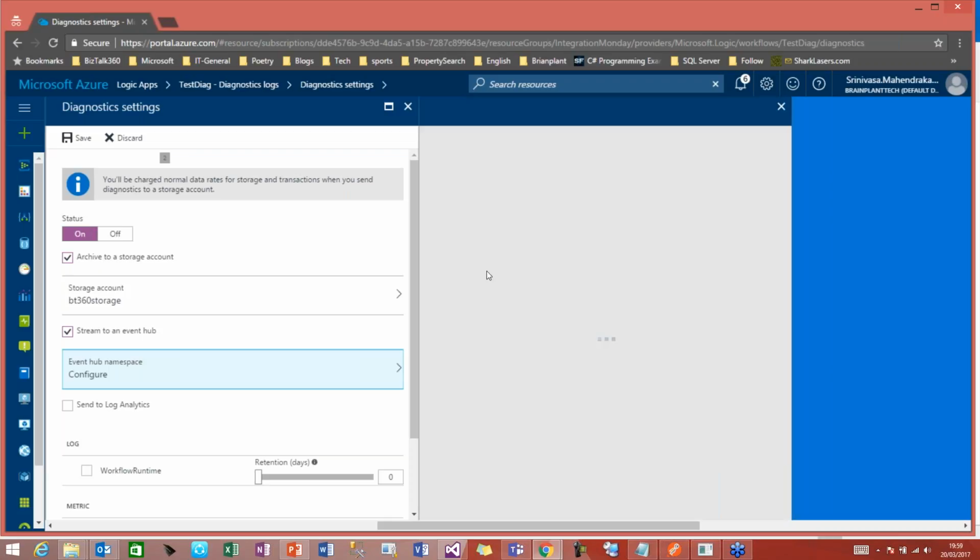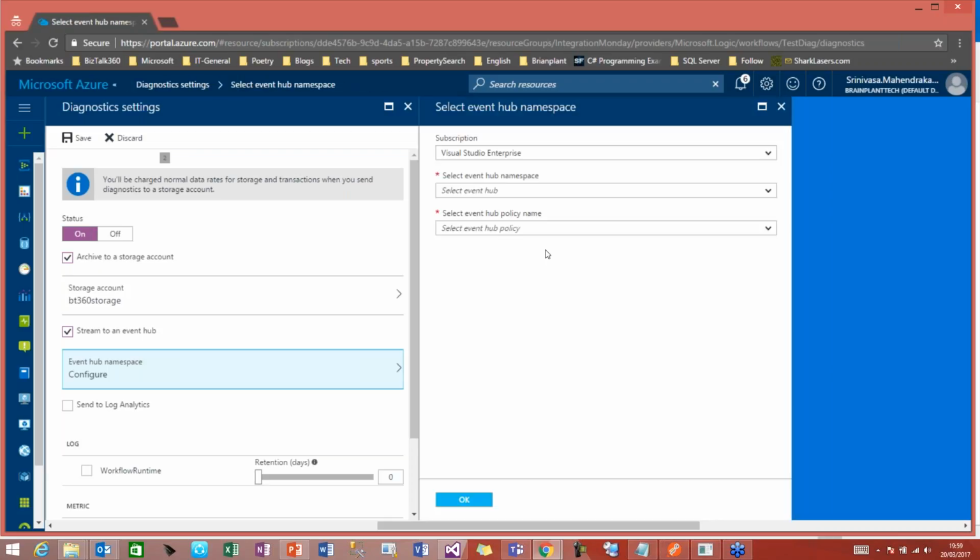I already created an Event Hub. You can say the Event Hub namespace is like Integration Monday namespace under this resource, and it will automatically create an Event Hub. So this is the root managed shared access key. If you specify the shared access key, it automatically creates an Event Hub. I already created it, so I'll show you how that can be used in the coming demos.